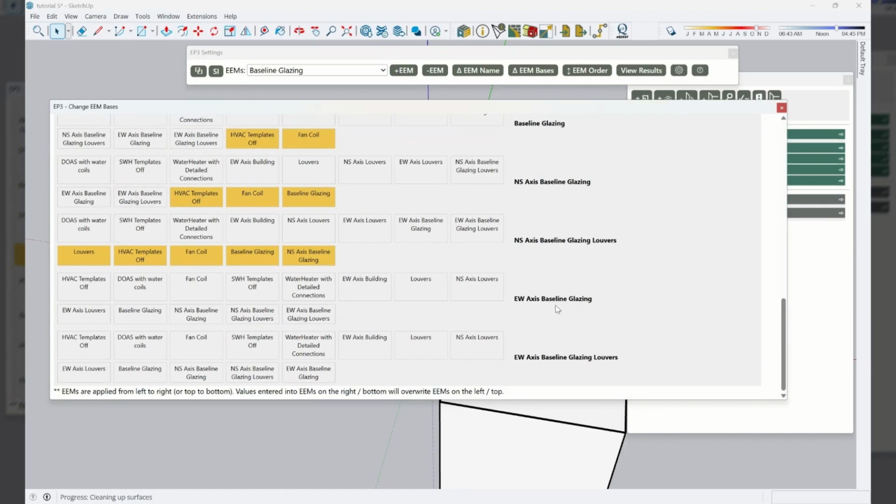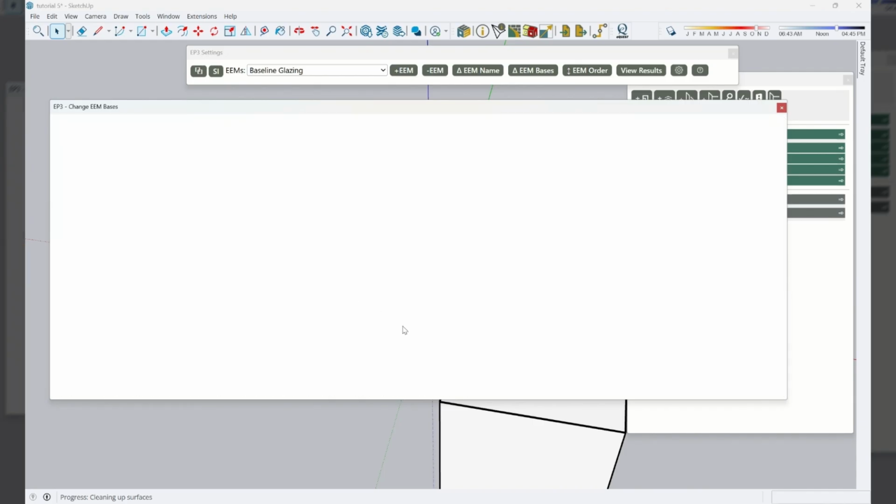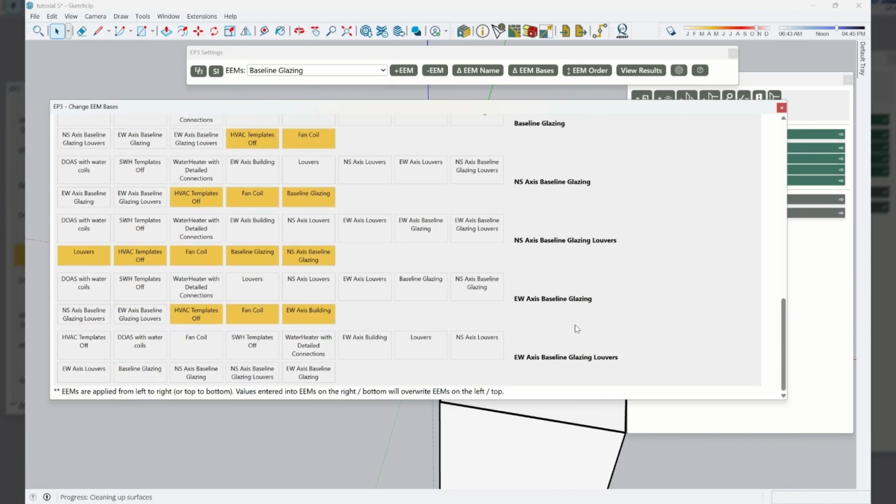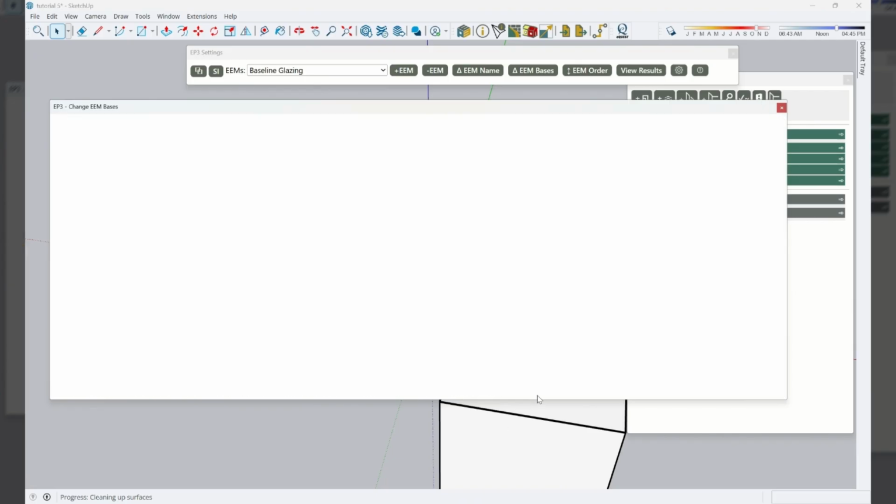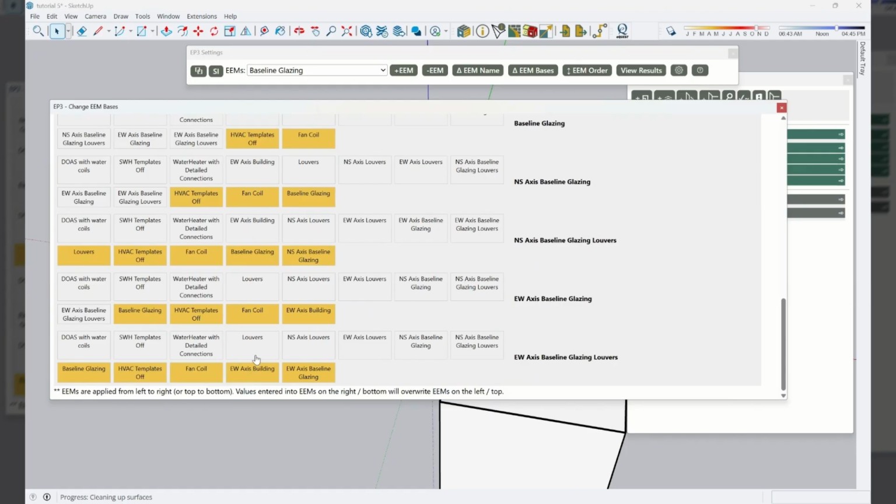East-west axis baseline glazing. I can choose the east-west axis building and the baseline glazing, and that's it. Okay, and then east-west axis baseline glazing with louvers, I just need to choose this east-west axis baseline glazing, and then I also need to select louvers.